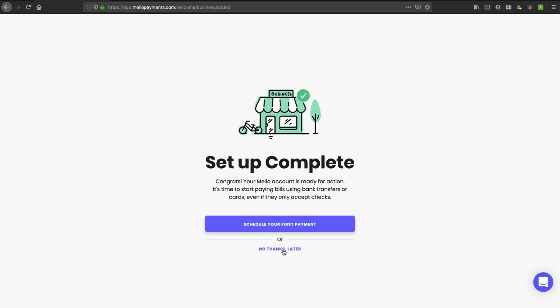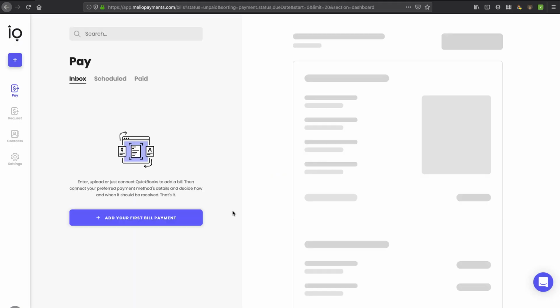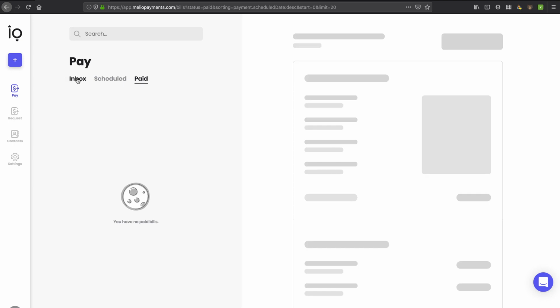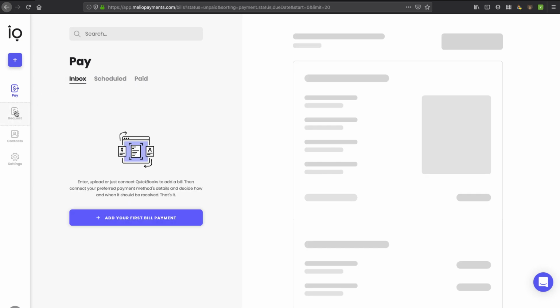I'm going to go ahead and say no thanks for later so we can take a look at the interface. I think they have an extremely attractive UI, and their website is very professionally done, which is what attracted me to this in the first place. Let's take a look. We've got add my first bill payment. That's going to be the pay section. You can see your scheduled and your paid. We might come back and simulate one of those.